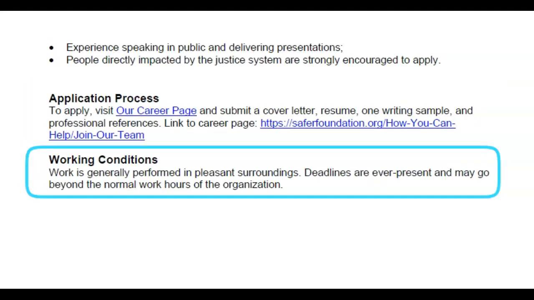The final section that you see in this example, marked in light blue, is a section on working conditions. This section is pretty straightforward if the work is done in an office setting. But for first responders, law enforcement officers, social workers, and healthcare workers, this section would need to be a lot more detailed and accurately describe the working conditions.